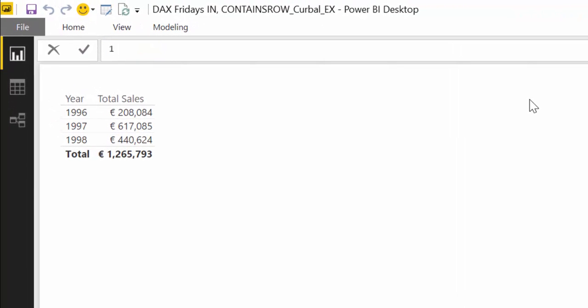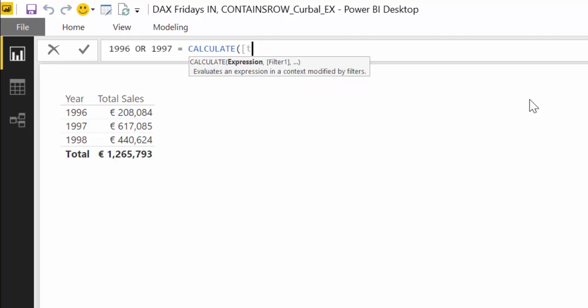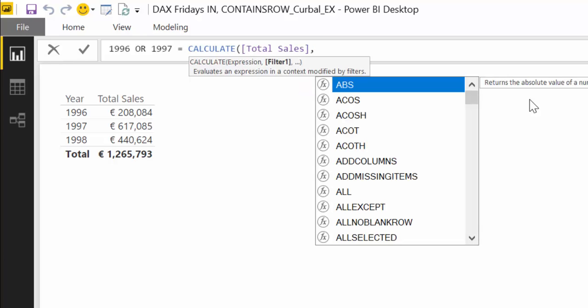We give it a name, 1996 or 1997. And to write that, we use, of course, CALCULATE, we use total sales, which is, you know, the sum of all our sales. But now we have to tell Power BI that we just want to know the sales if the year is 1996 or the year is 1997.